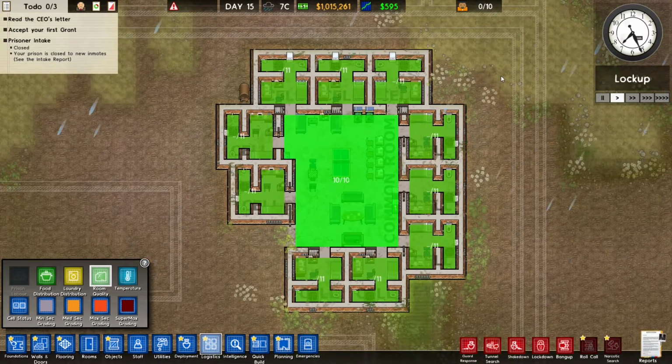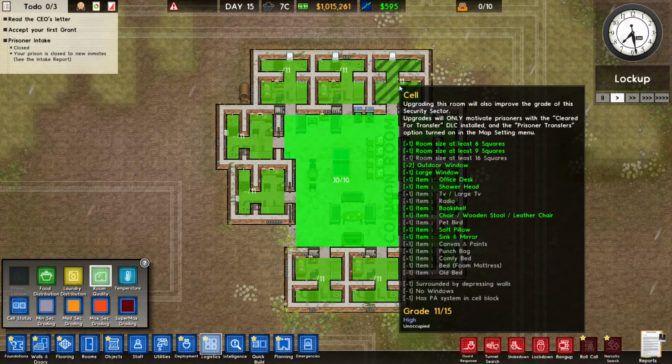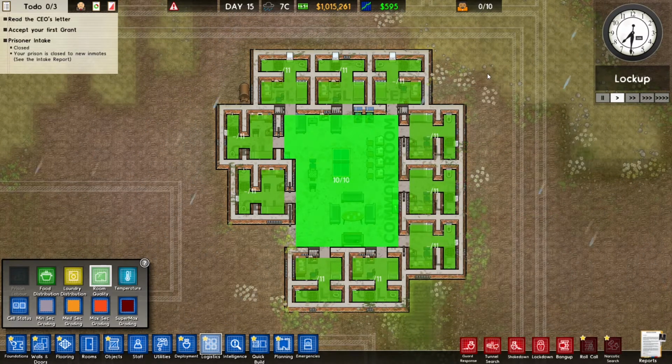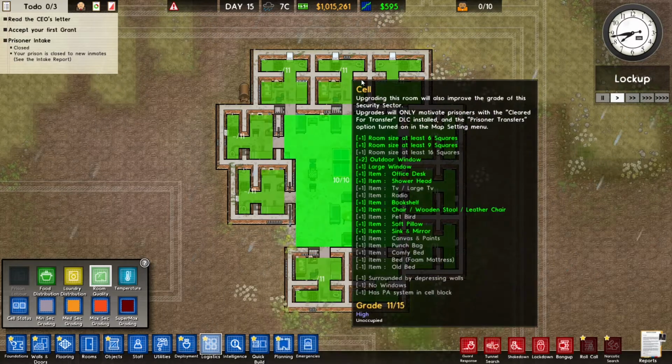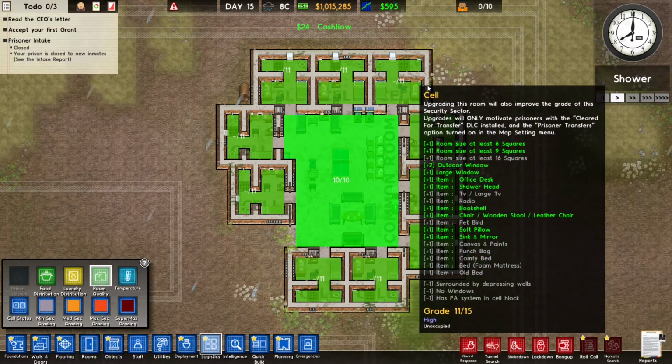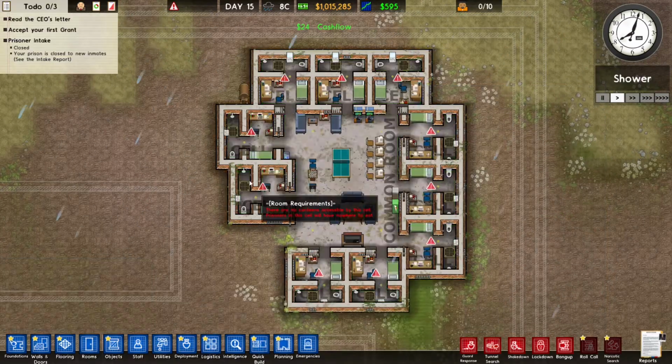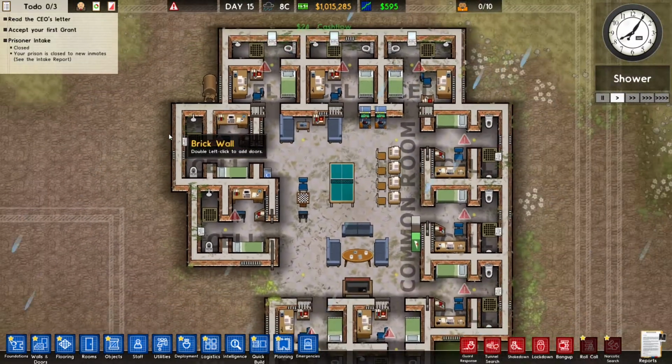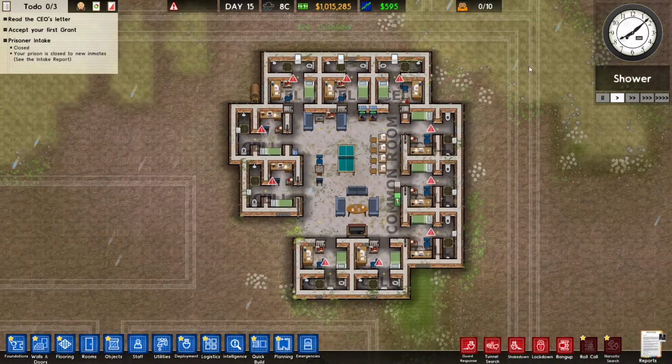I don't know if the cell quality matters. What you can have is high quality cells and low quality cells. Prisoners that misbehave will be put in low quality cells, and prisoners that are behaving well, that have good behavior, will be put in high rating cells. But I don't think it matters when all your cells are the same quality. And I'm planning on building all my cells the same, so a high quality cell with quite a few things in them. So I don't think it really matters what the cell quality is.